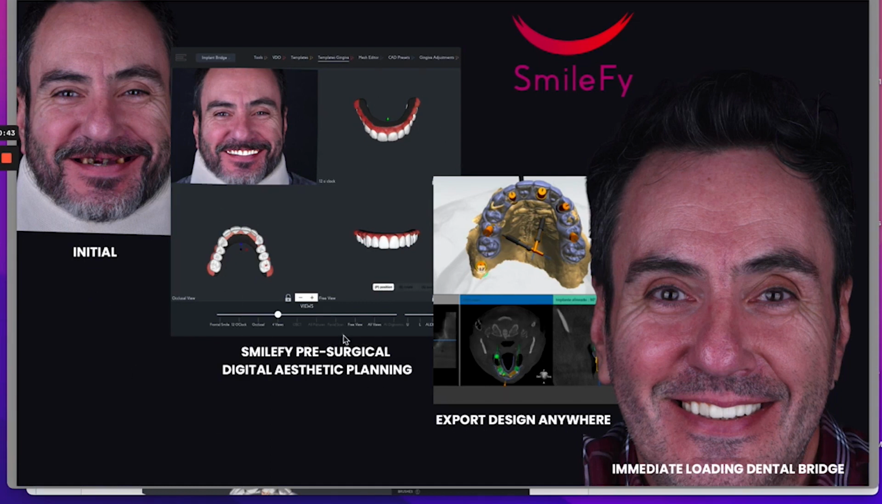So after designing the case, and we will go over that in a couple of seconds, you can export the case and send it to your implant bridge planning, which will then help you to better position the implant based on the dental bridge that you created in Smilefy. With all these files together, you can send it to your lab and they can manufacture the immediate loading dental bridge or the temporary dental bridge, the transitional dental bridge, or even the permanent dental bridge for your patient.